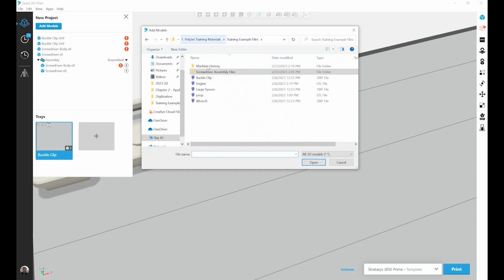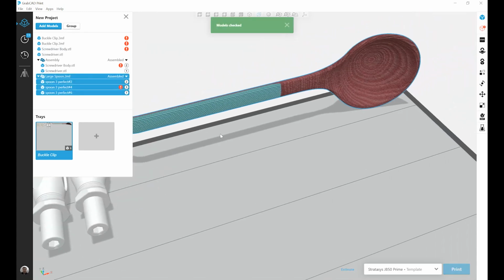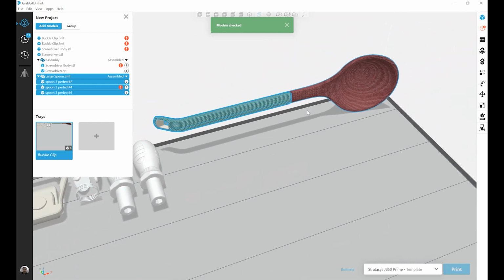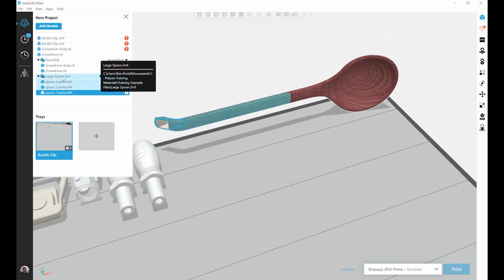So let's go back, and this time I'm going to grab my spoon file. This assembly was a single file, but you'll notice that my three bodies have come in with proper relations and my top-level assembly in the Project tab.